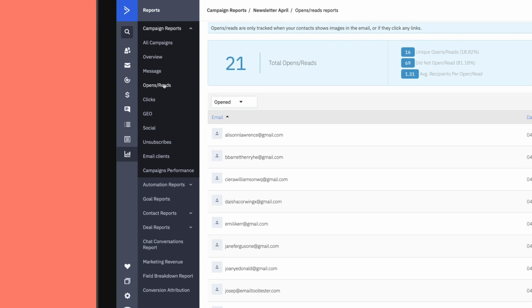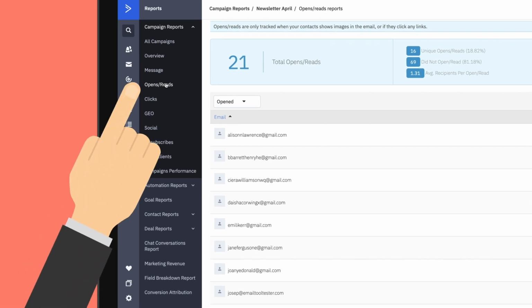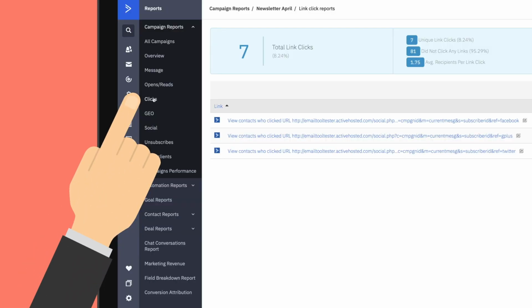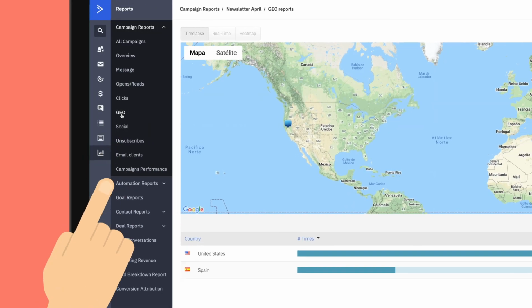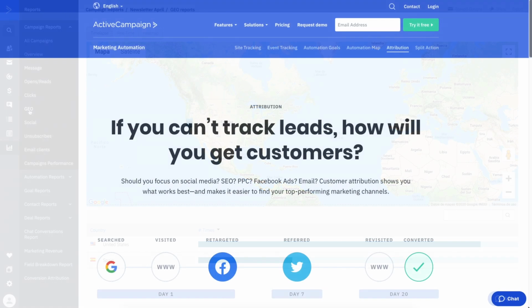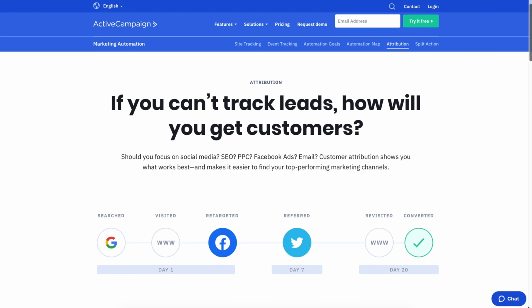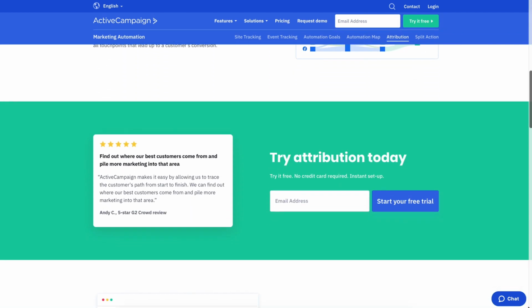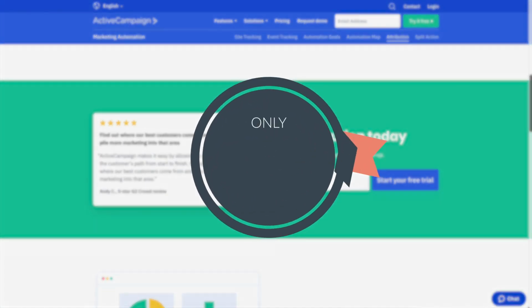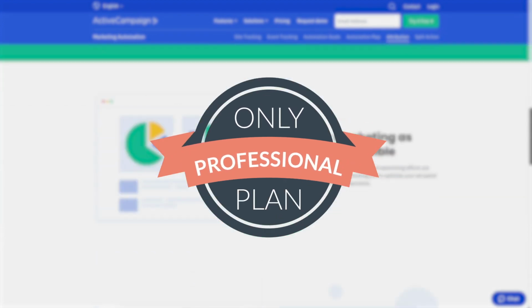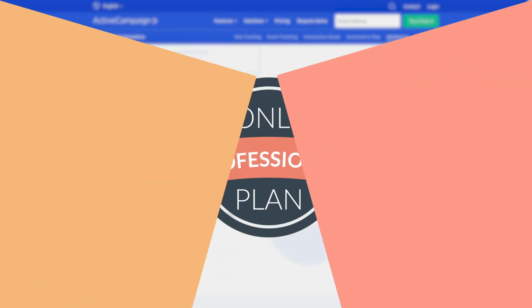The reporting is very comprehensive, offering you insight into almost all facets, including page visits, geo-tracking, openers, e-commerce, and more. Note that conversion attribution reporting, i.e. an analysis of any given customer's journey up until conversion, is only available on the professional plan.